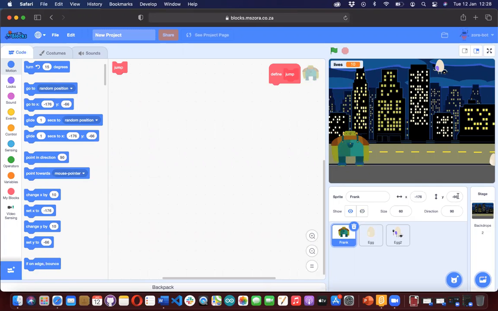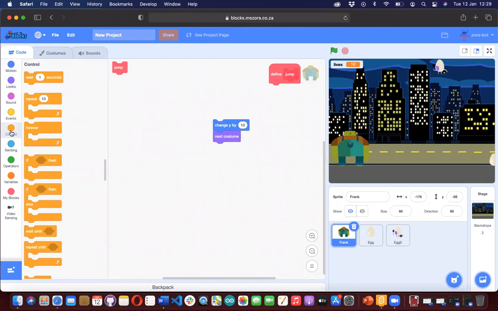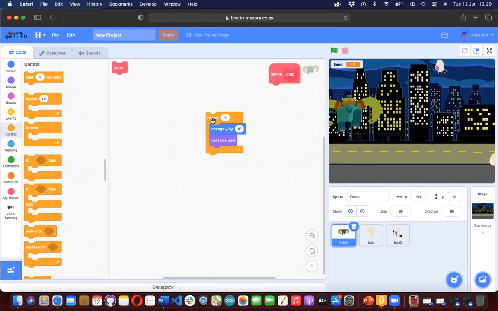So we are going to change the X. Sorry, we're going to change the Y. So we say change Y by 10. And I want to see the movement of his jumping, so I'm going to say next costume. And in order to make him go up higher, I'm going to say he must repeat this movement 10 times. There he jumps. He keeps on jumping, even though he looks like he's flying.